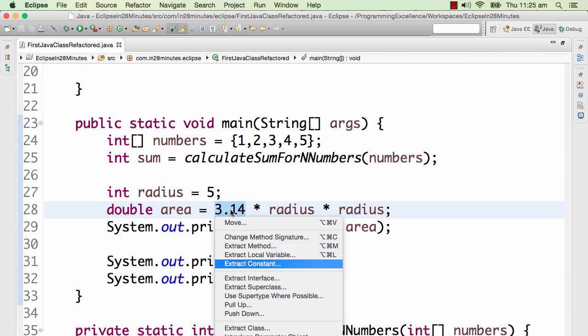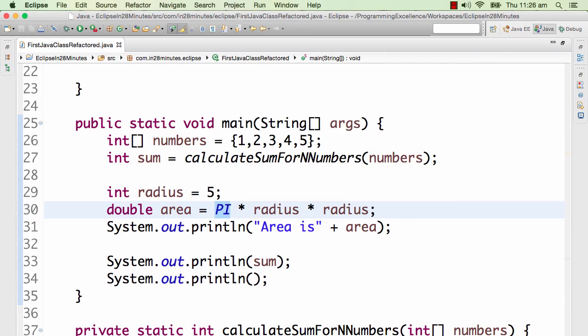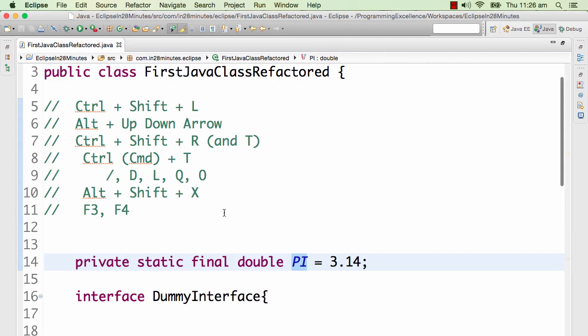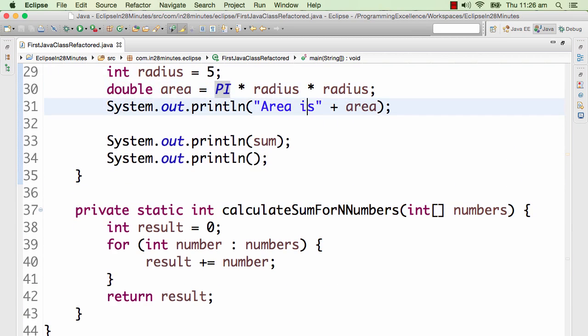And now I can pick extract constant. So extract constant pi. It creates a variable pi. I mean, not a variable, it creates a constant pi which is assigned a value. That's how you can actually extract a constant out.